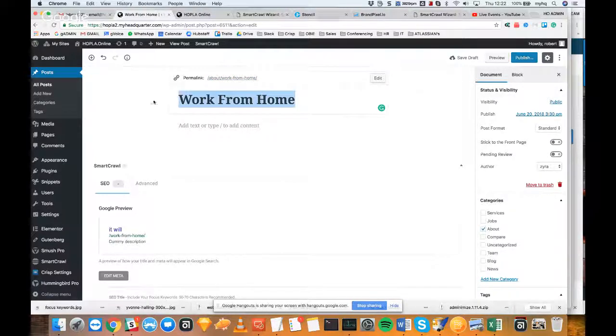You can change the title. That's no problem. You can change the focus keyword as long as you don't click the edit button here. Okay, because you make it a new URL, and that means that all the backlinks that we generated to this URL will no longer have any value.